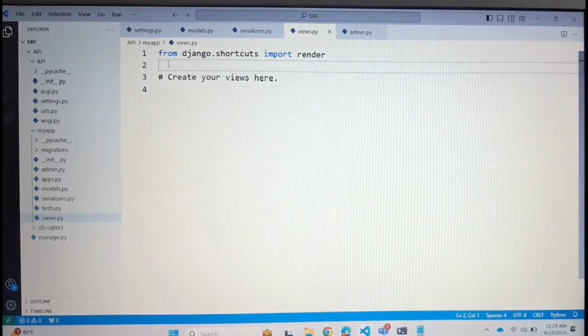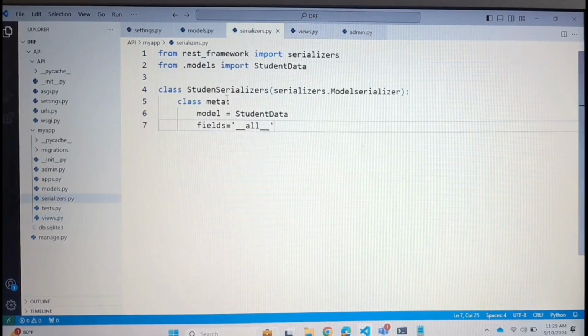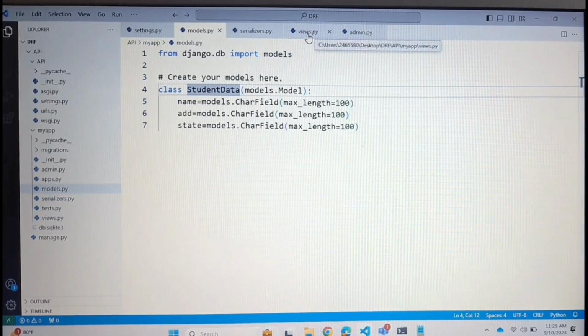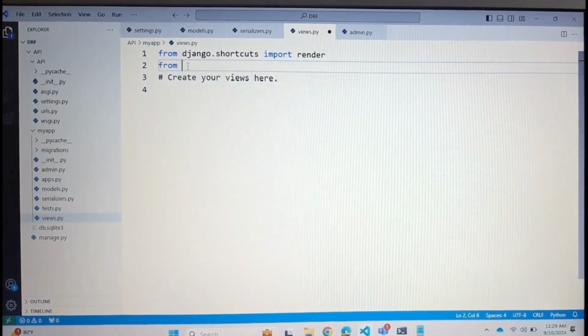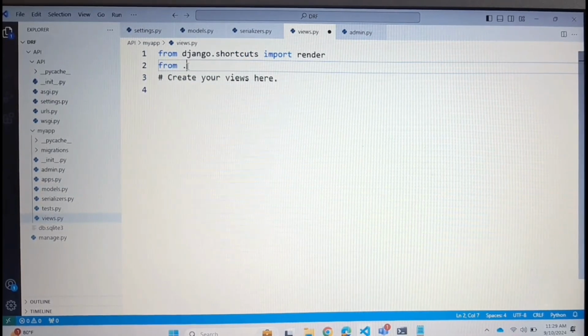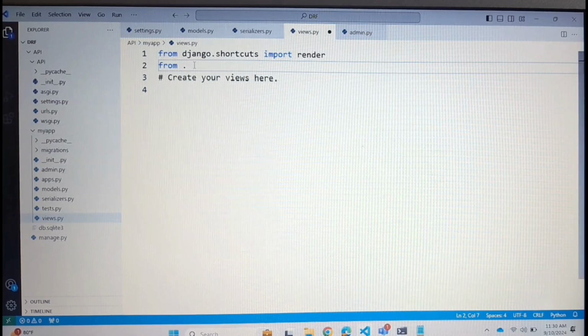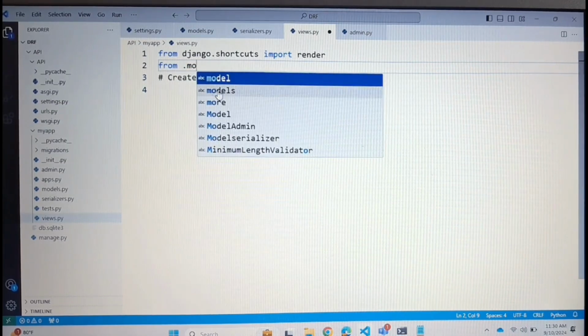So first of all, in this view I'm going to use this serializer. This is the serializer name. And I'm going to use the model. So first of all, let me import these two things from dot. Why am I using the dot? Dot represents the current directory. And what is the meaning of current directory? If you see in my app, we have a views.py file, a models.py file, a serializer.py file. It means all these things are present in the same directory. So with the help of dot we can access those things. Even if you give the app name, it is okay. So from the current directory, then models.